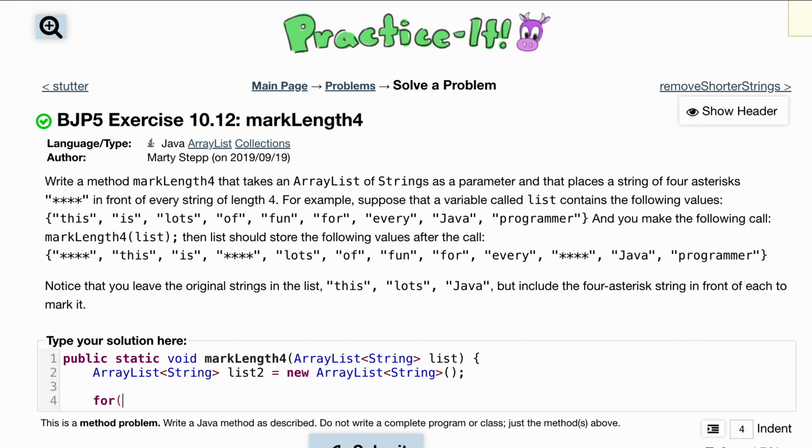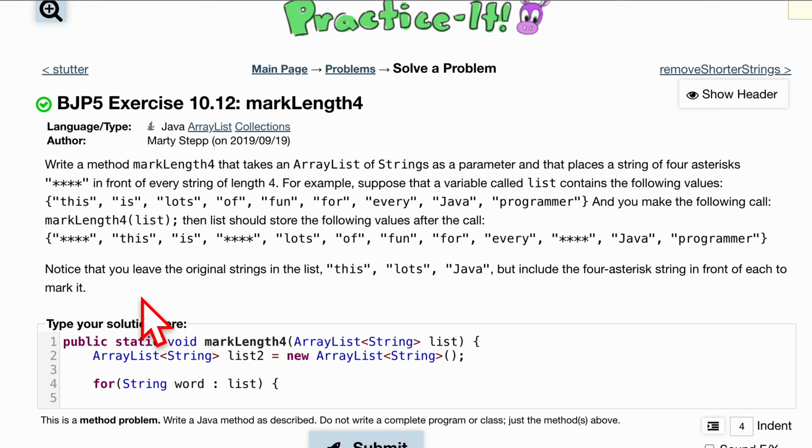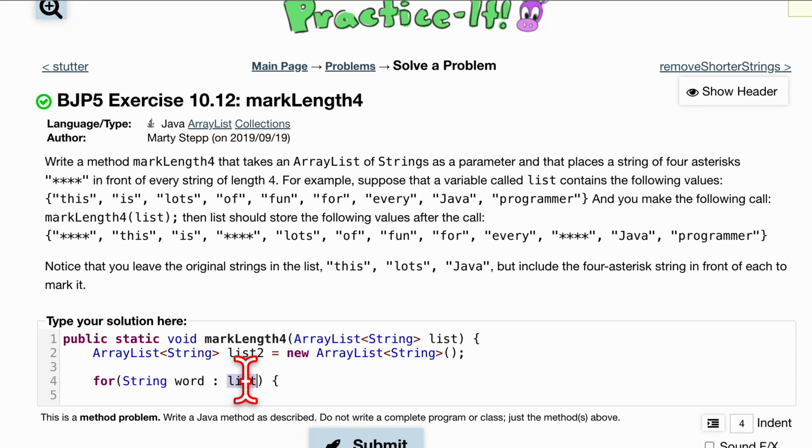So it's going to be for, we're going to have a string, and we'll just call this word, and we're going to set this to list. This is all you need for a for each loop. So you have your array list, and you have the string word, and you're going to go through every index in this array list, and word is going to be the current element at the index we're looking at. So that's how we do this.